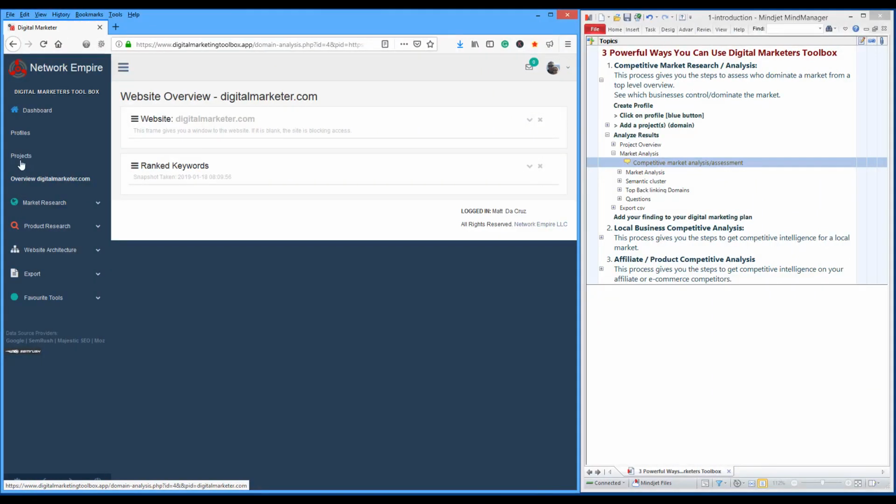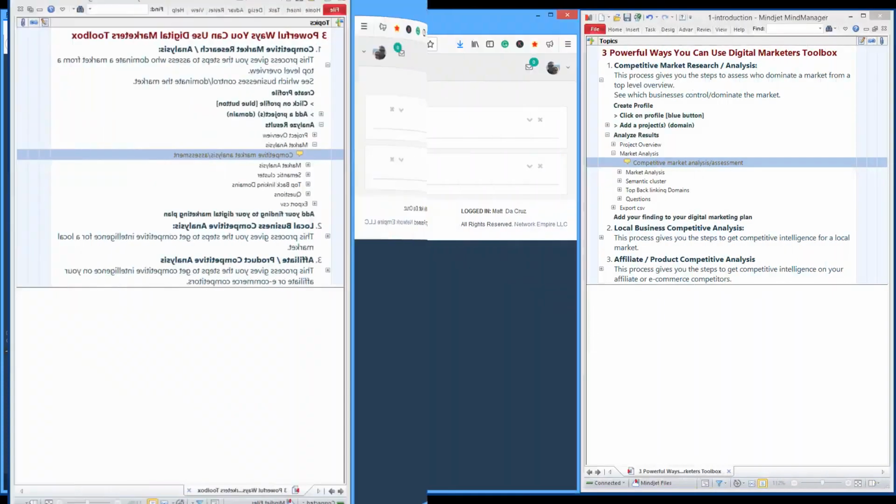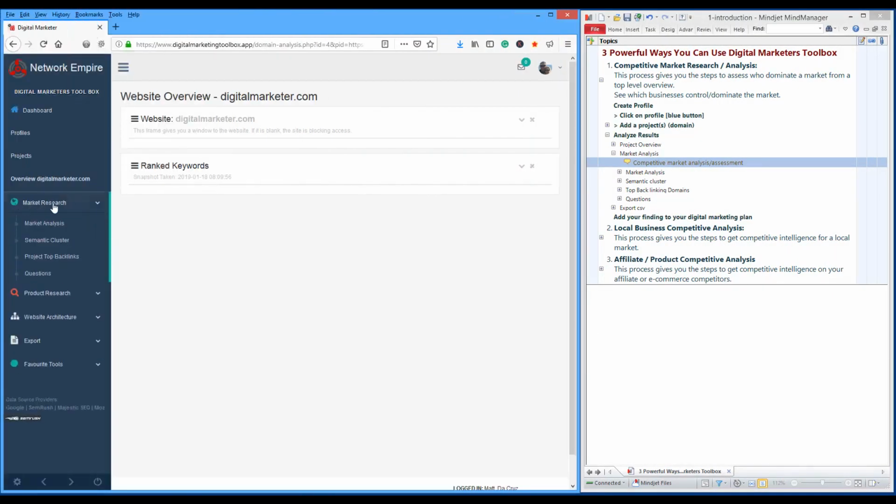At the overview level, whenever we click into a project, we're going to land on the overview level. This is basically going to show us an overview of the website. It's going to frame the website in so we can actually look at it while we're here to assess what it's all about, what they're focusing on, and we can see what this website's ranking for, what's driving traffic to their website.